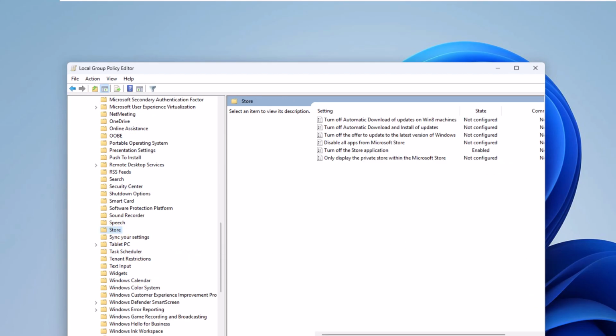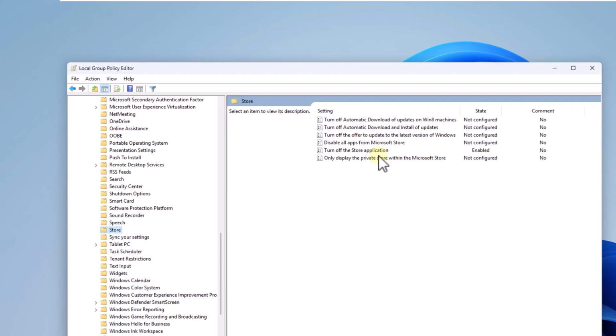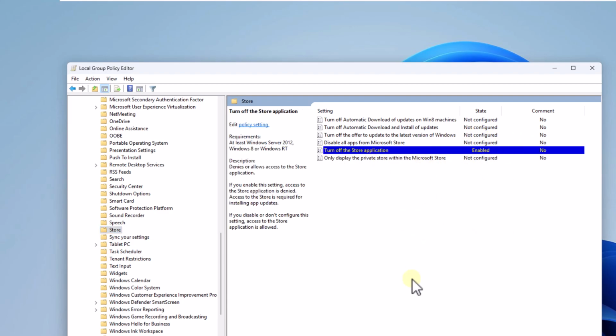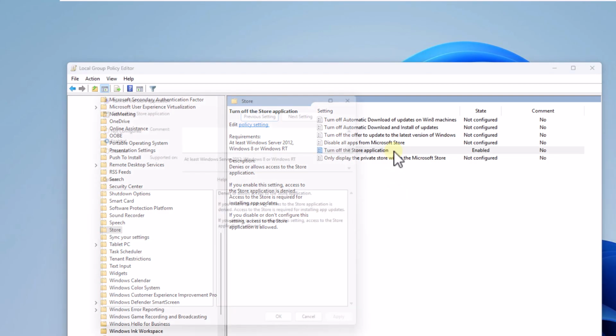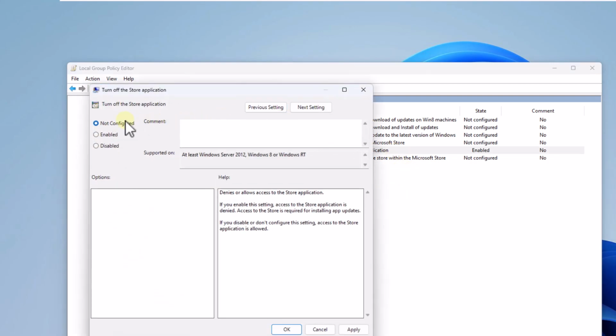Within the available policies, double-click on Turn off the Store application, which as you see is enabled. Now in the pop-up window, you're going to check the Not Configured option. Click Apply and OK.